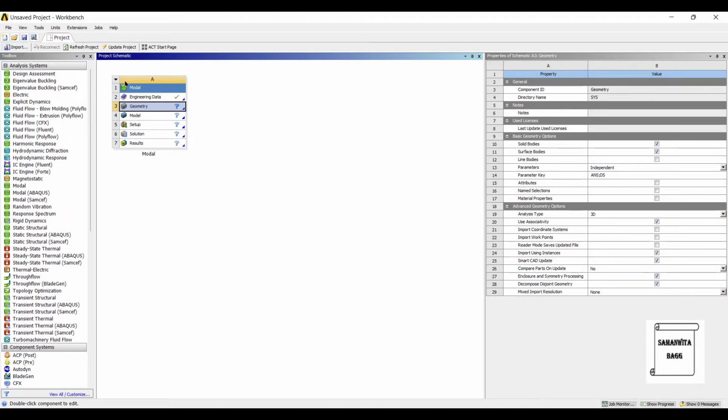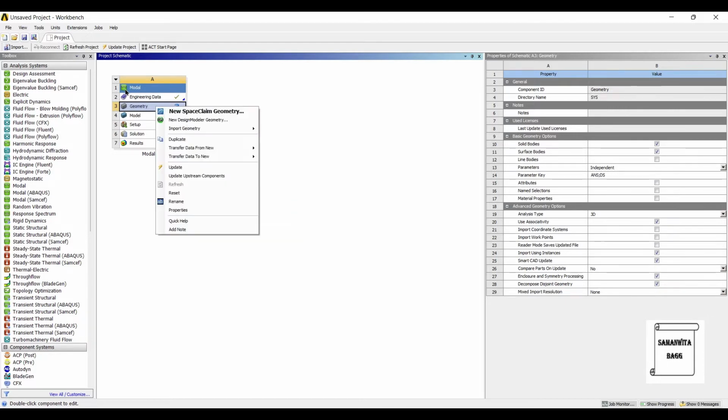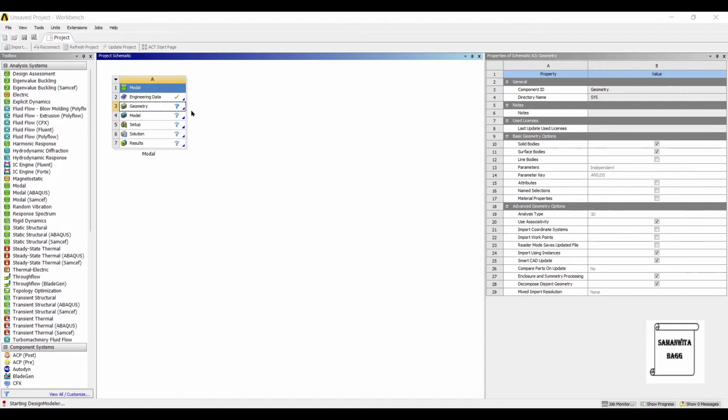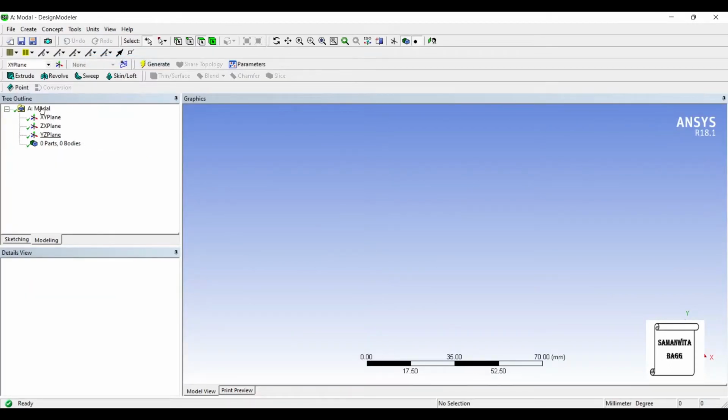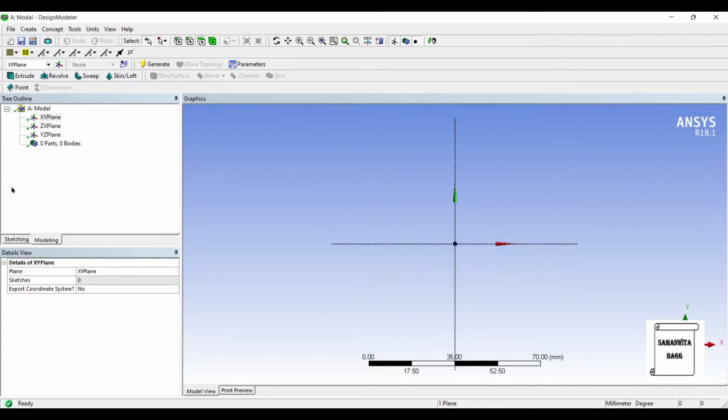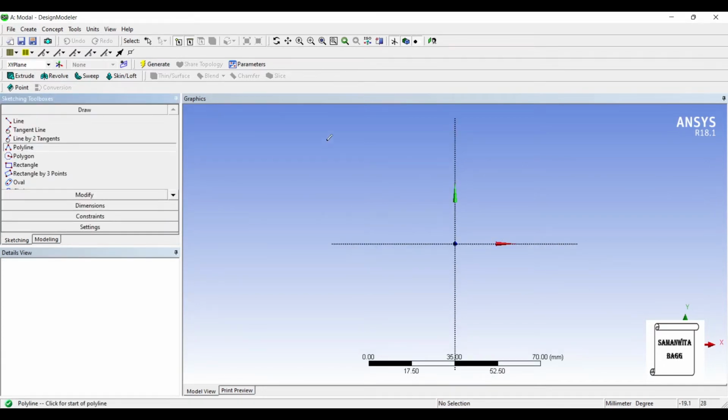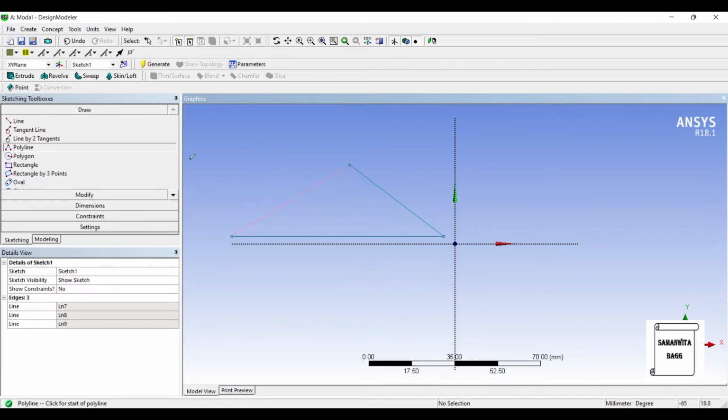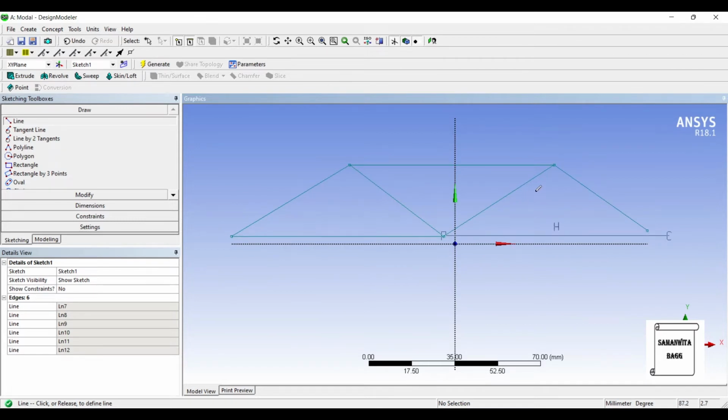I will not change the engineering data, I leave it as structural steel. I'll go to geometry, right click, new DesignModeler geometry. Units, I'll choose as millimeter, XY plane, look at. I'll go to sketching, I'll choose polyline. Next, I'll choose a line and join these points. I'll just draw a straight line here.